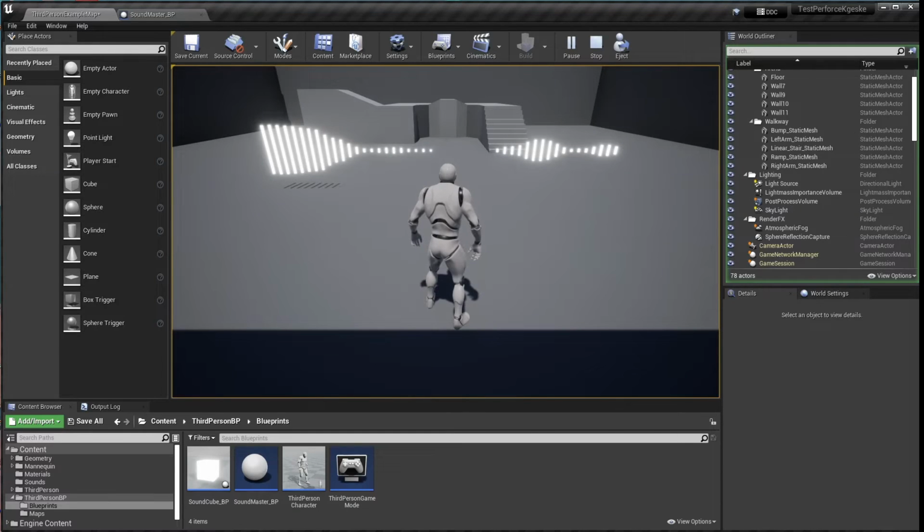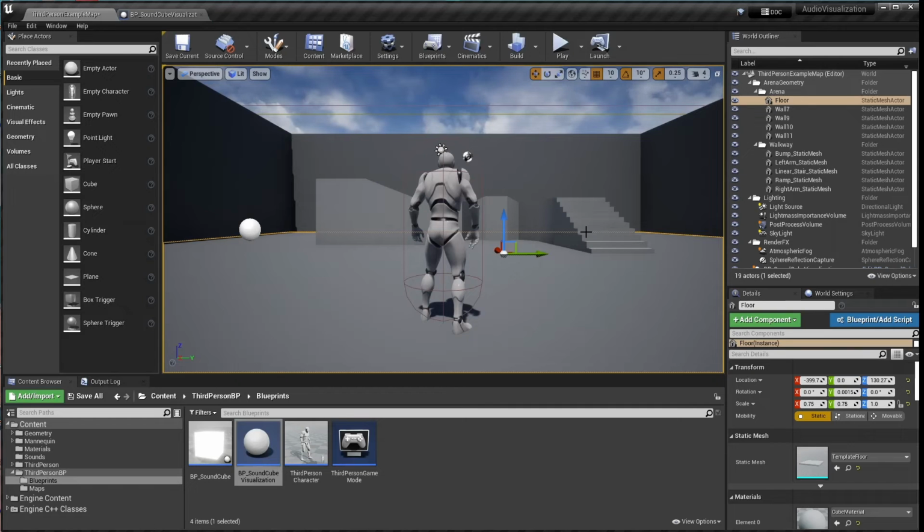All right, let's get started. We're going to start off by using the third-person template provided by Unreal just to give us a world in which we can put our audio visualization.